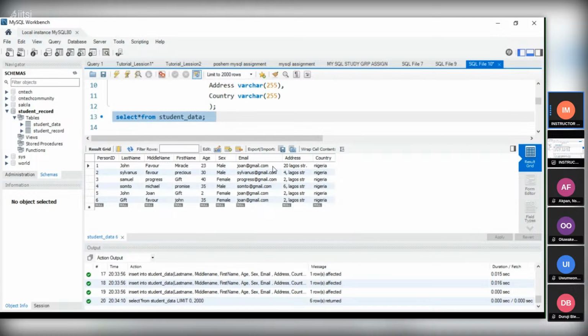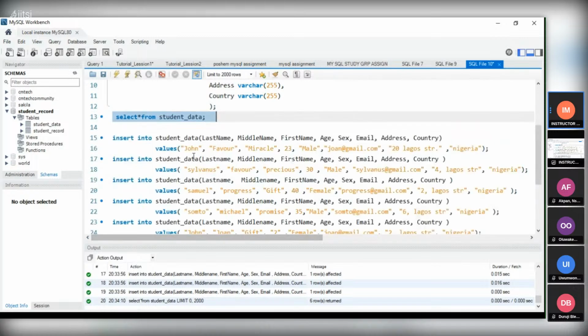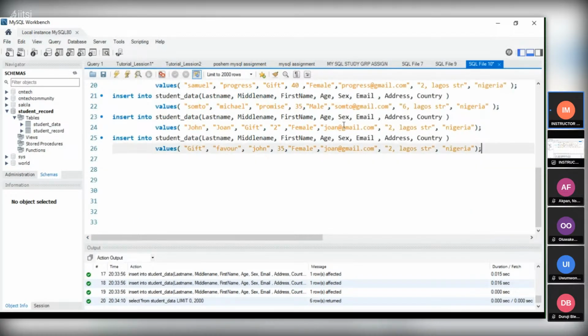Okay, sir. Now, let's talk about the limit clause. In SQL, we have what we call the limit clause. The limit clause is for specifying the number of records to return. For example, we don't want to see everything. We just want to see row one, row two, and row three. So we are going to use something we call limit.